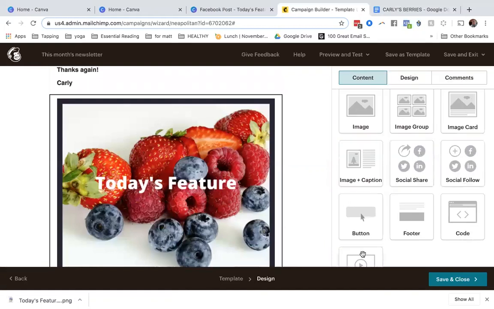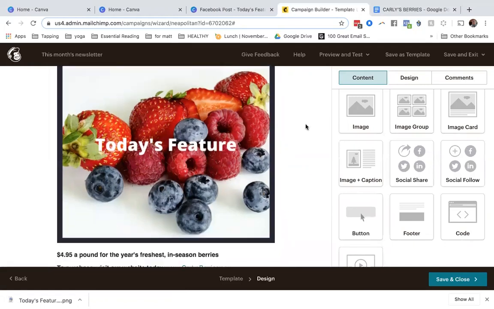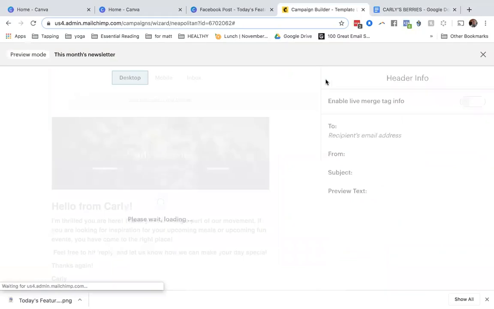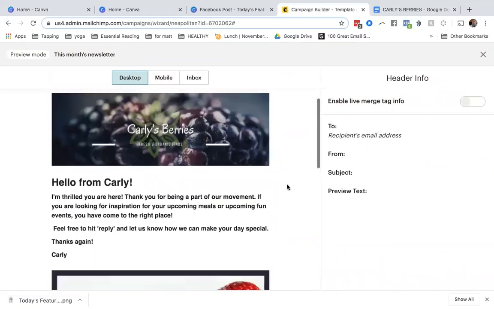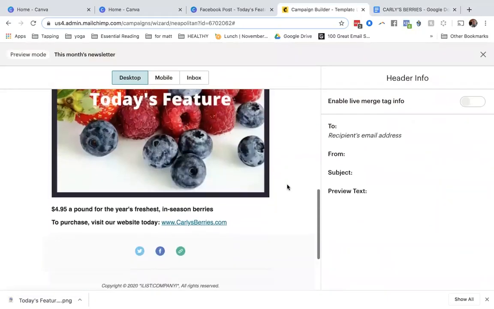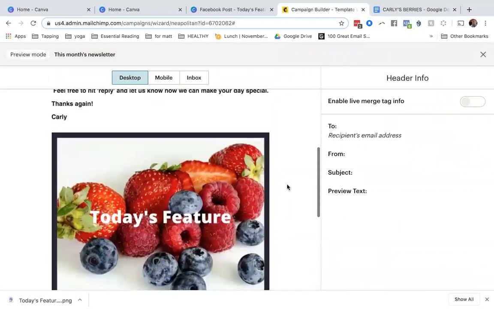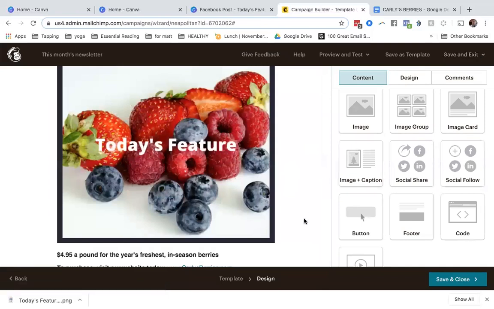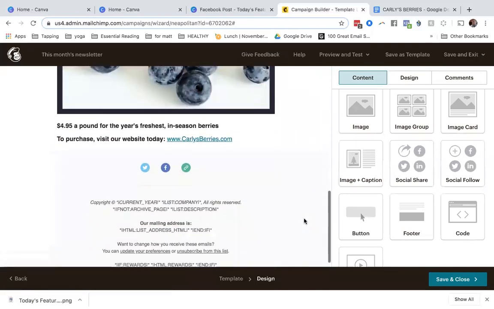And then we go save and close. And then if you wanted to preview it, see what it looks like, you can hit preview. So here's what it looks like so far. Not too bad. If you wanted to change anything, if you wanted to put today's featured berries underneath it as a header, or you wanted to center this, you could do that. But I think we're doing okay so far.